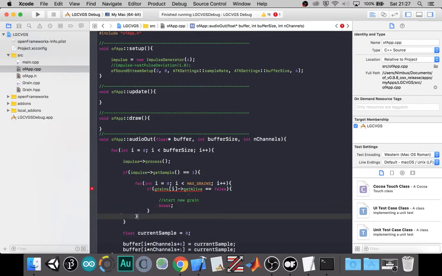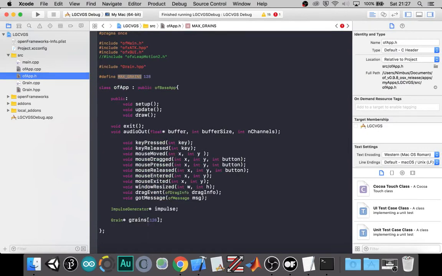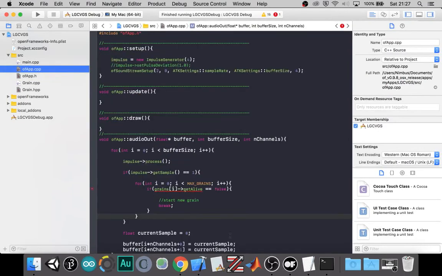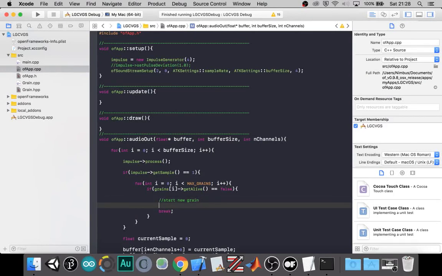All right, so it doesn't like this. Let's see why. Oh, this needs that. All right, so we're asking this particular slot if it's alive, if it is not alive, if it's not currently making sound, we'll have a function to start a new grain. So we'll make that slot alive, start it at the beginning, pick all of the parameters stochastically. We'll have to decide which sound files it's taking from, the amplitude of that grain, the duration of that grain, and then we'll start that grain.